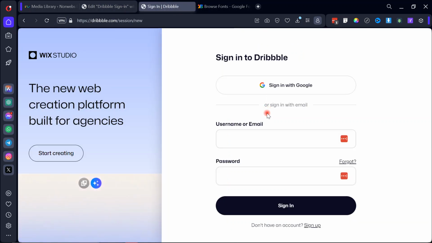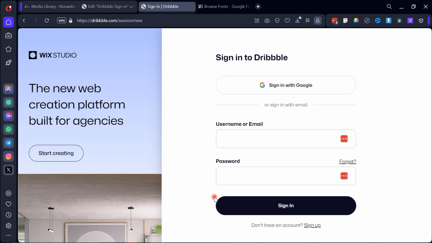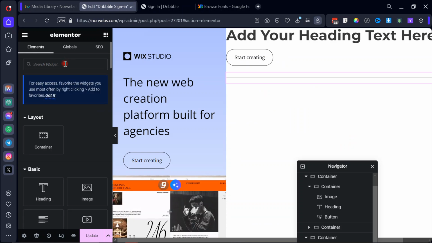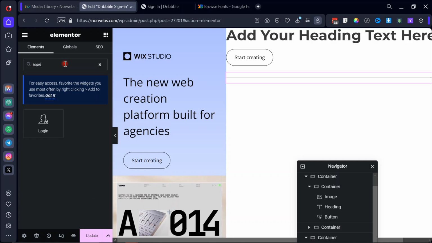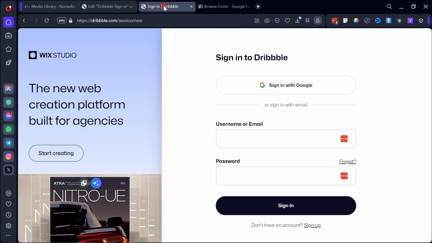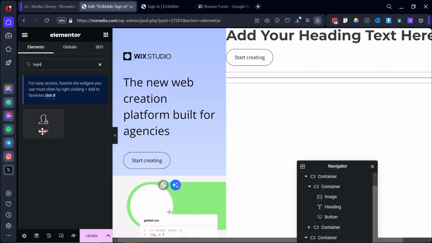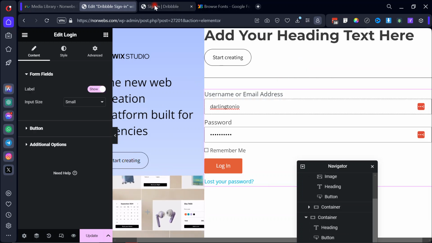Okay, then we have the form itself, which is a sign up form. So I can search it, I think login. But in this case, this is not a login. This actually is, yeah, this is a login, which is signing. Yeah, so it's a login form. So drop it here.